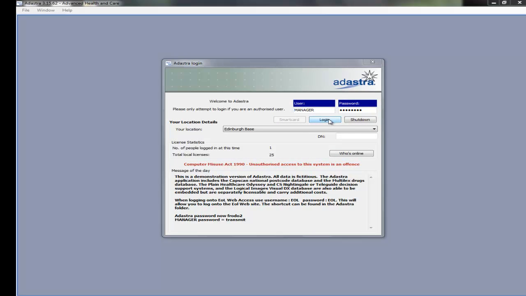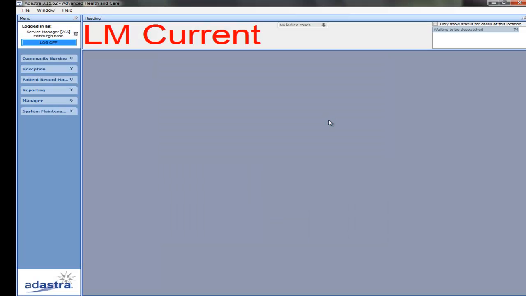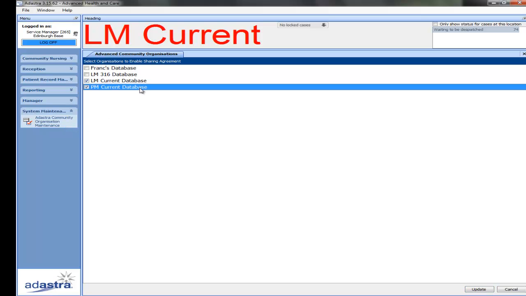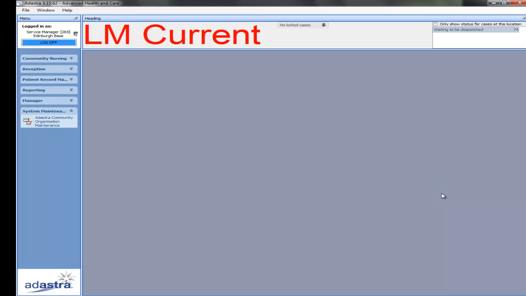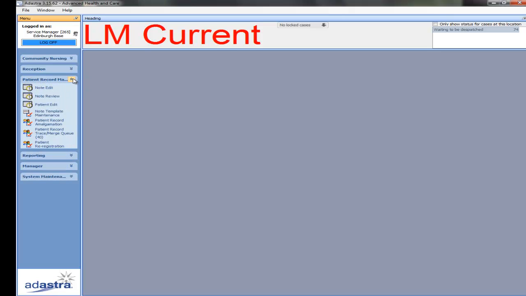Let's now take on the role of the service sharing notes. Logging in to the LM Current database, we need to set sharing permissions with the PM Current database. Let's have a look at note sharing permissions.